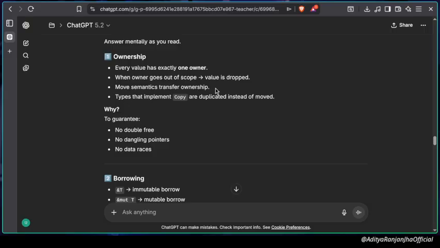And the last point here is that types that implement copy are duplicated instead of moved. So copy is used in integers like i32 and stuff like that, which can be duplicated very easily. So they are duplicated in the memory, and that's why they are copied instead of changing owners. Whereas move is used in cases of strings, vectors, which are stored in a way of pointers. So move is used in that case. Whereas copy in cases like we are storing a number in a variable, copy is used to duplicate.